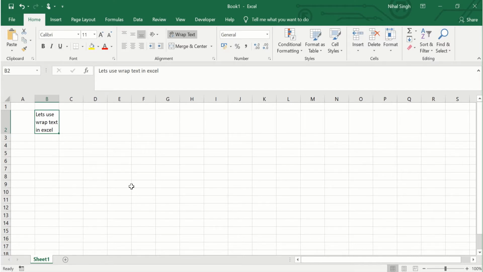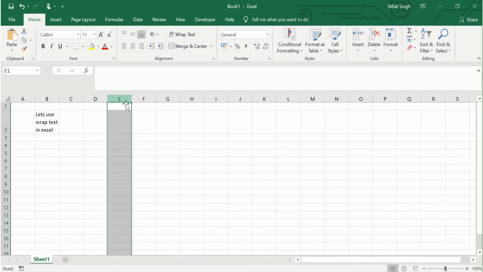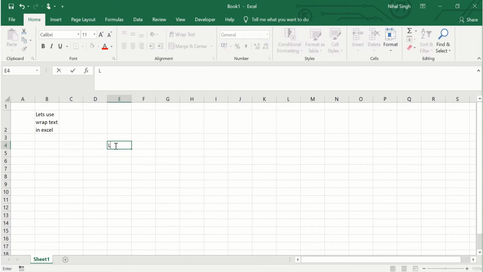Now suppose that we want to write a lot of text in column E, and we want that each time column E readjusts itself according to the length of the text. In order to do so, we will select column E, then go to the Home tab. From here we will choose the option wrap text. Now each time we write a text over here, we find that column E will readjust itself. Let's see it for an example.